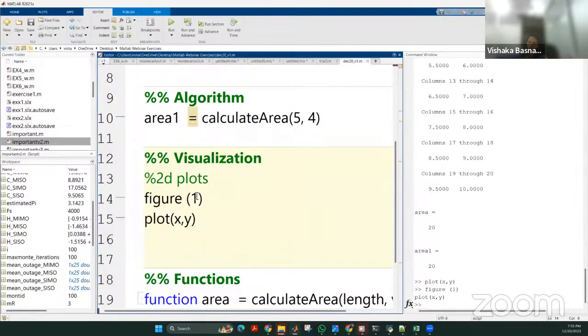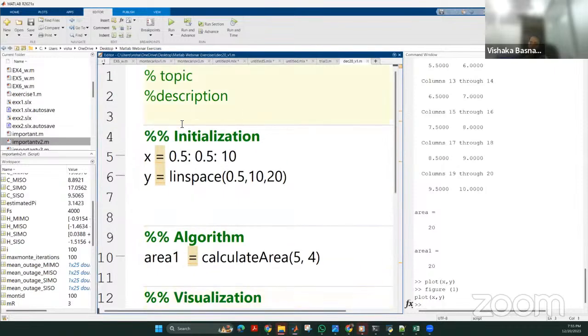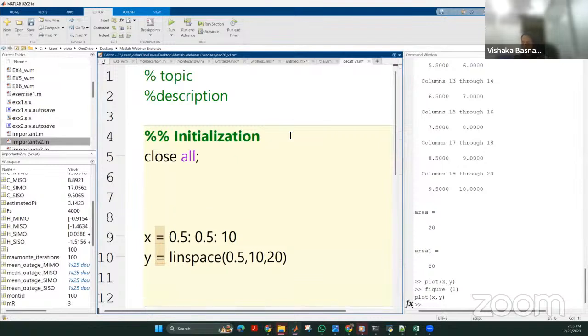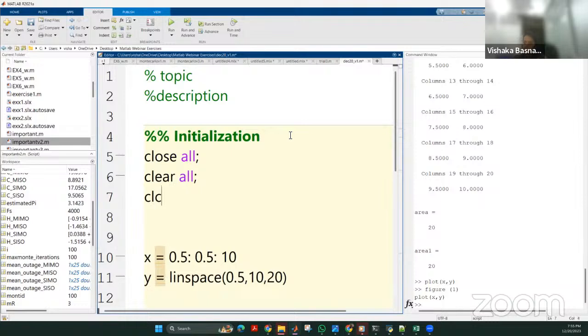In order to avoid such things, when you are initializing the code, you can initialize using these commands: close all, clear all, and then CLC. CLC is used to clear the command window.